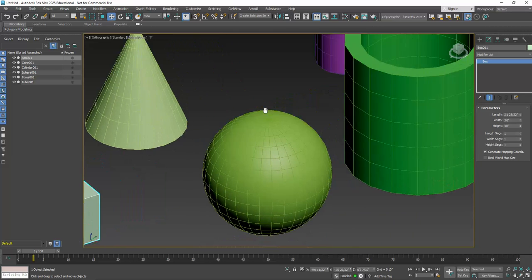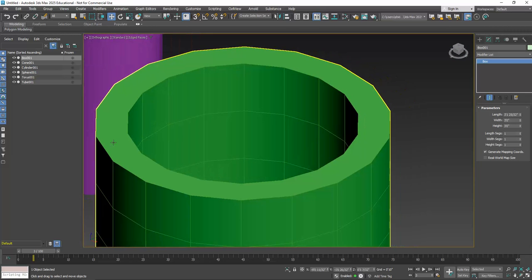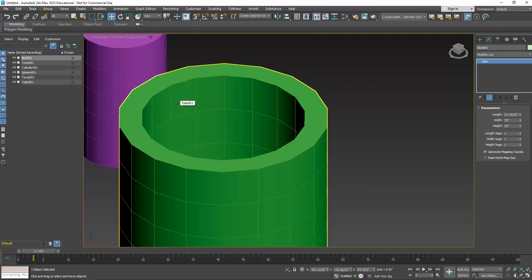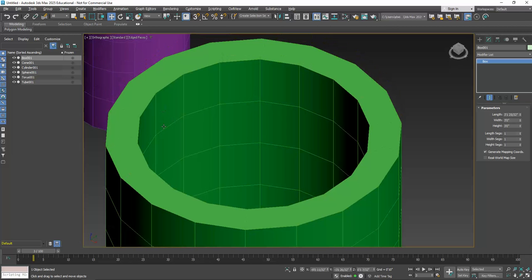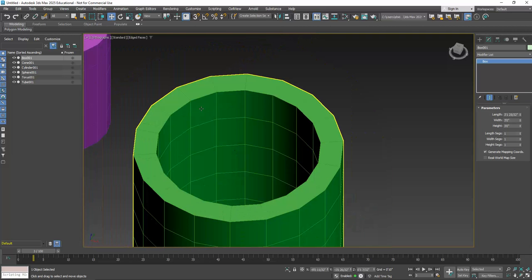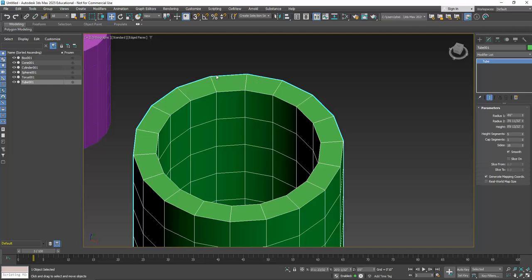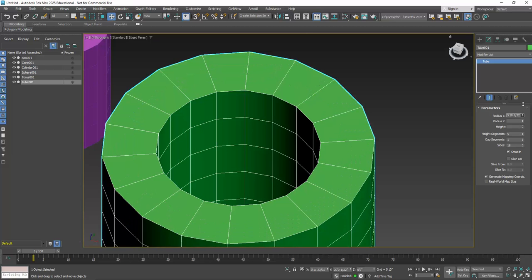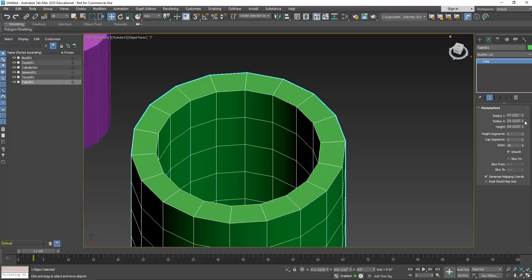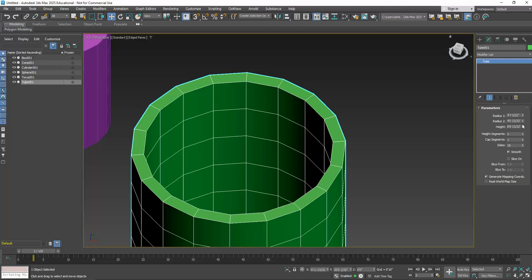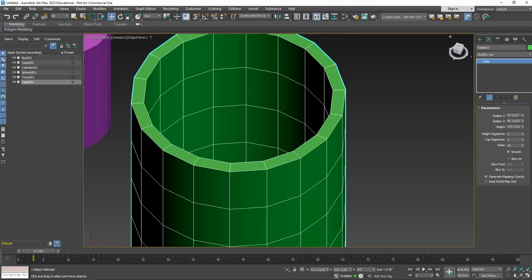The other ones here, let's say this one here, is again a very simple shape. It's a cylinder. But around the edges here, it's very rough. So if I click it and go back to modify, we see that we have radius 1, radius 2, and the height. Radius 1 is the outer radius. Radius 2 is the inner one. The height, of course, is that. And then we have height segments, which is 5.